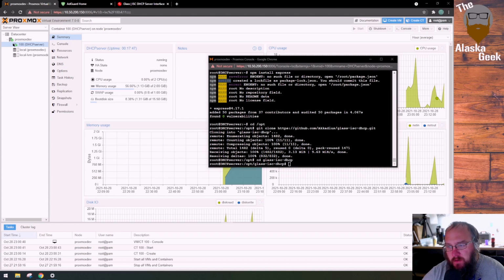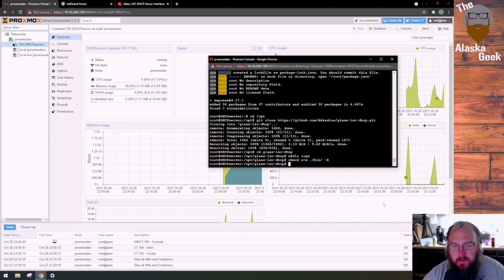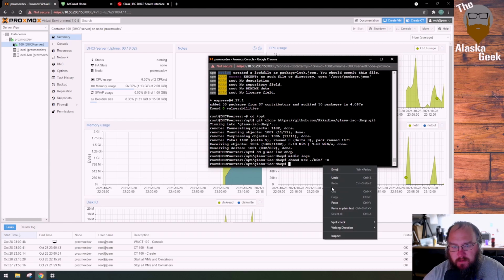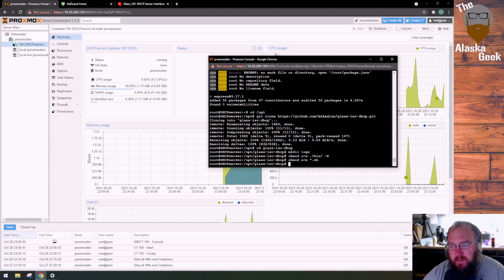We want to make a directory called logs. That comes in the actual install. And then we need to do a chmod on a few files. We're going to do a chmod there and a chmod there. Both of these just make them executable.